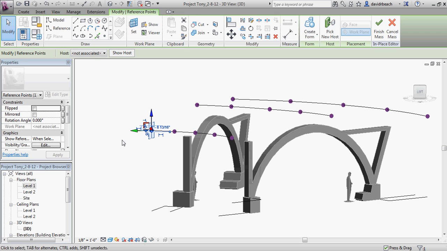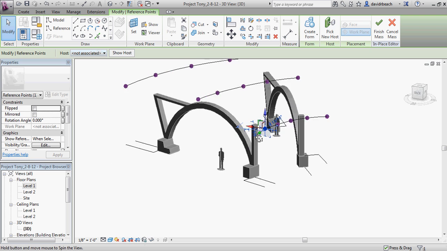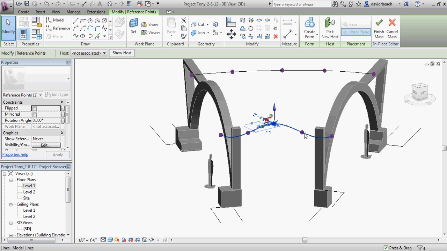Now, one of the things that you might notice from time to time is that a node to edit is going to be associated with something that's not going to let you move that in the X, Y, and Z direction. Come back to this host drop down when you have the node selected and make sure it's either set to not associated or it's set to level 1, level 2, and that's going to give you the freedom to remove the constraints to be able to move that in the X, Y, Z direction. So I'm going to give each one of these lines a little bit of an arch, so I'm going to pull that up.